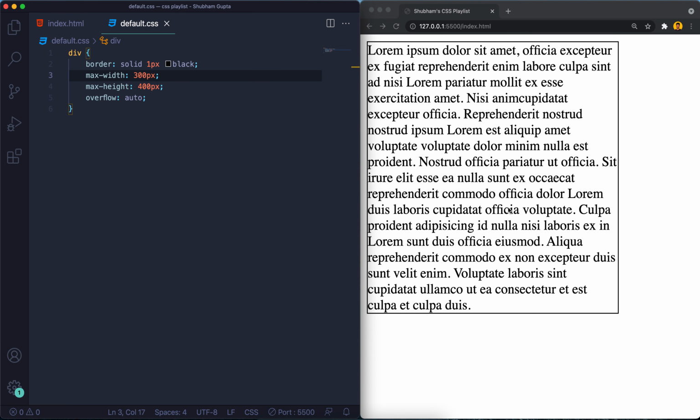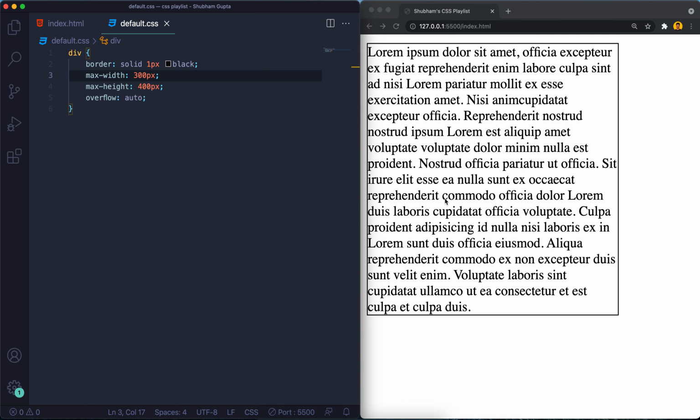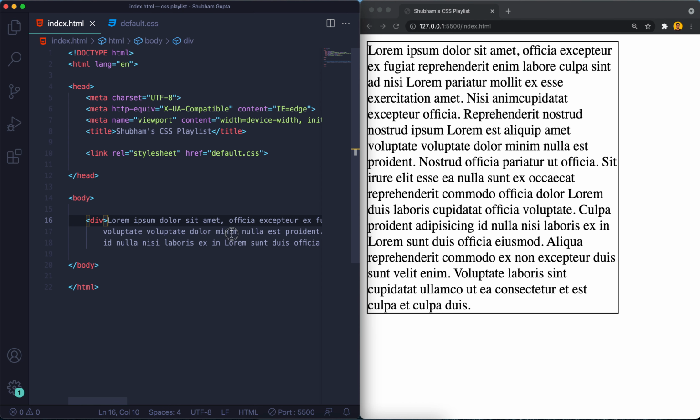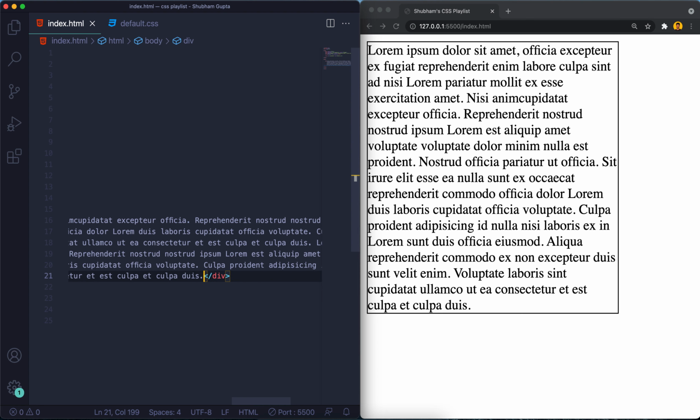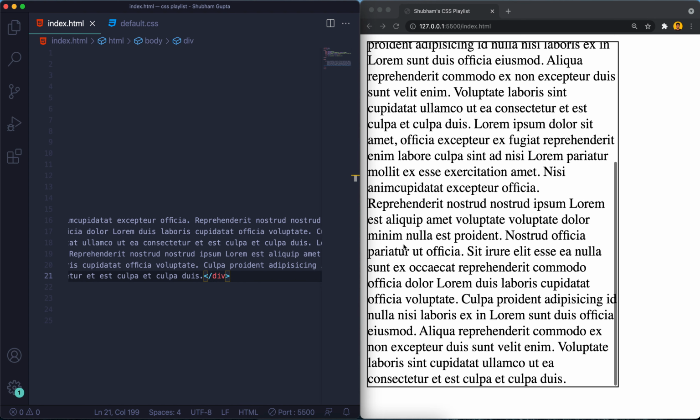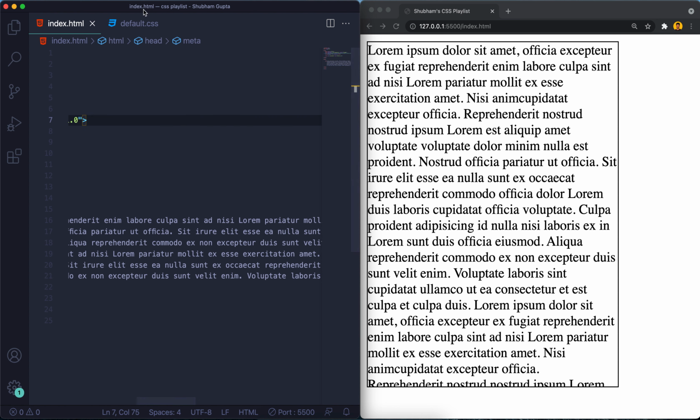So you can see it grows till the 300, and then if there is more data, I'll try to have one more paragraph like this. Okay, save it. So if there is more data, it will get scroll.